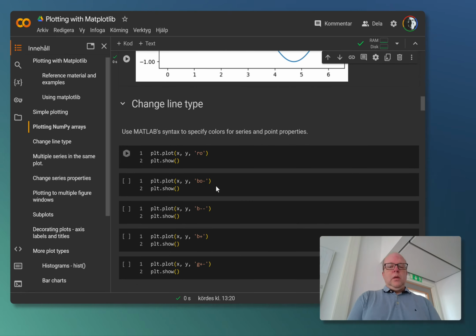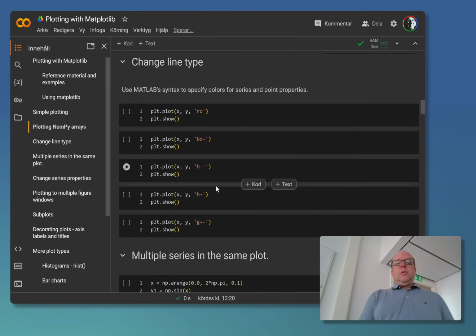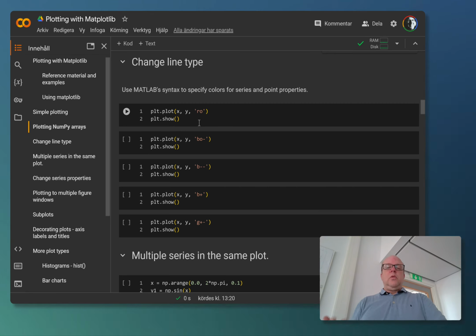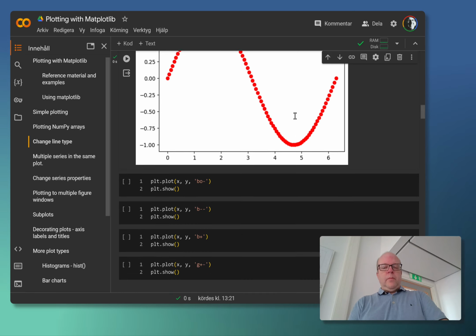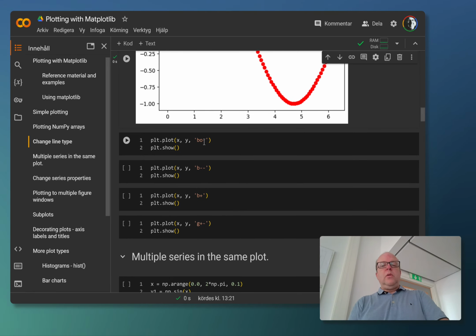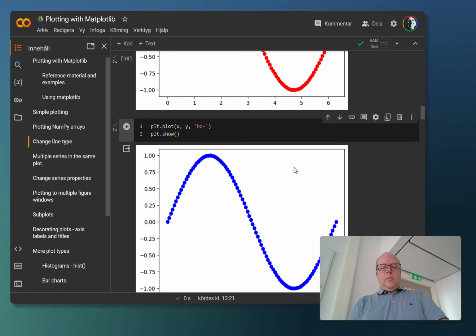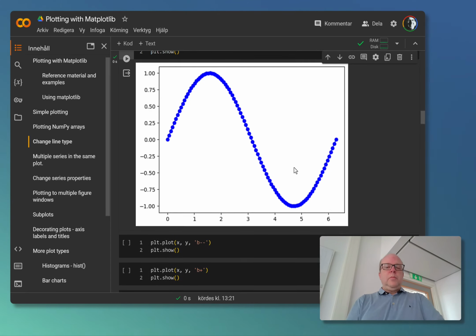Yes. You can change the line types by using the third parameter of the plot command. You give it a sequence of characters. So r in this case is red, and o means that you'll use rings instead of lines. So you can see it plots red rings. You can add a dash here, and that means blue dots with a dash between them. It's hard to see, but there is a line between them.